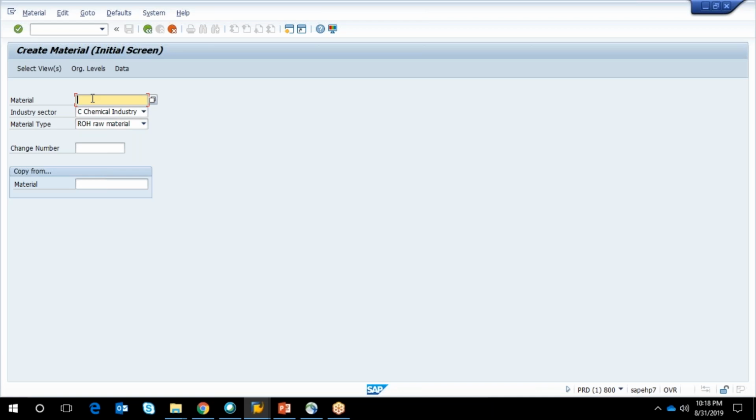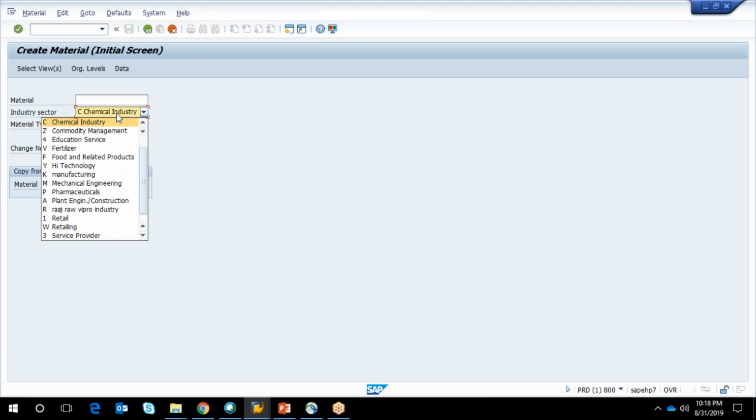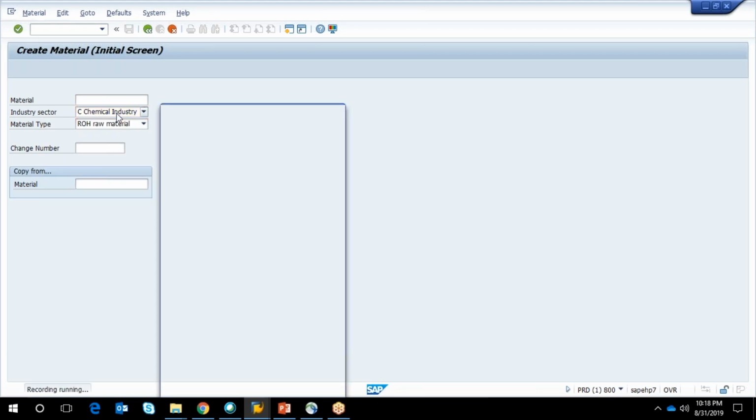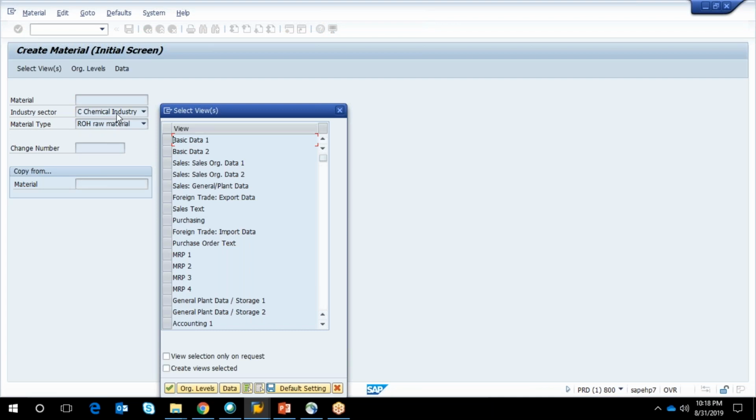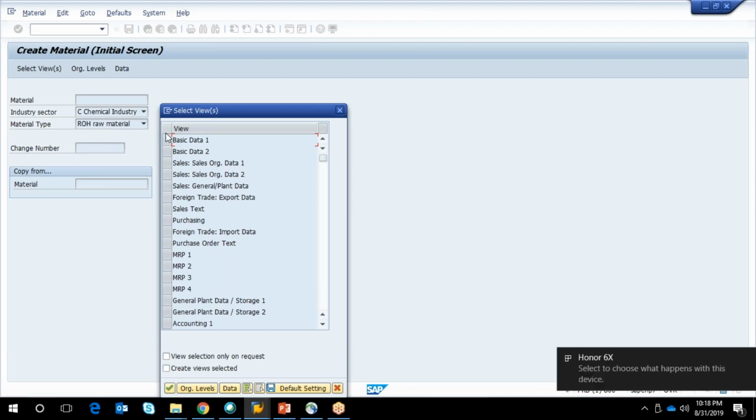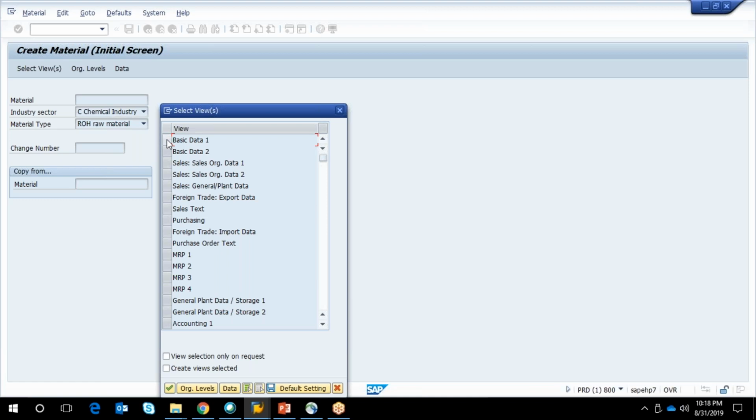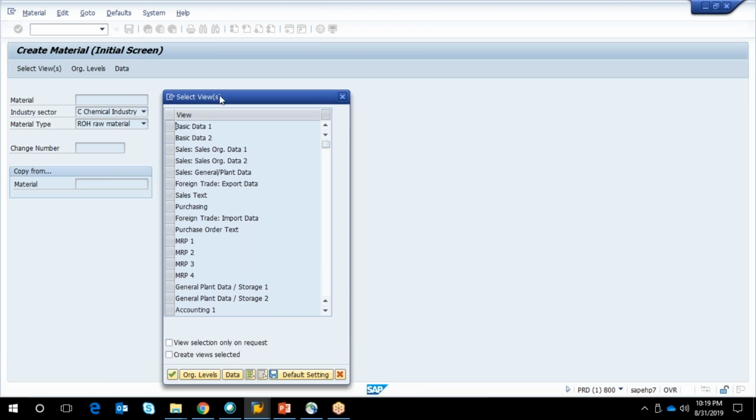Now, by giving the selection of both the industry sector and material type, I'm going to click enter. Okay, now we'll be having the views. We have so many views, but in this LSMW we only select, as of now, Basic Data 1, not all views. Please take care, only one view you need to select now, which is Basic Data 1. I will tell you how to create the other views later.